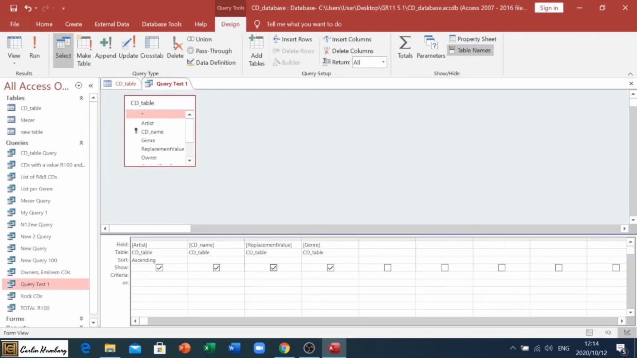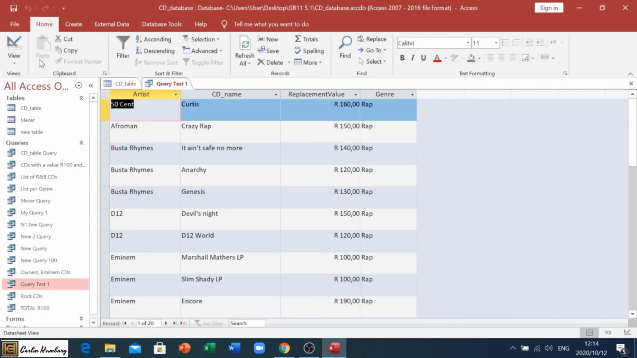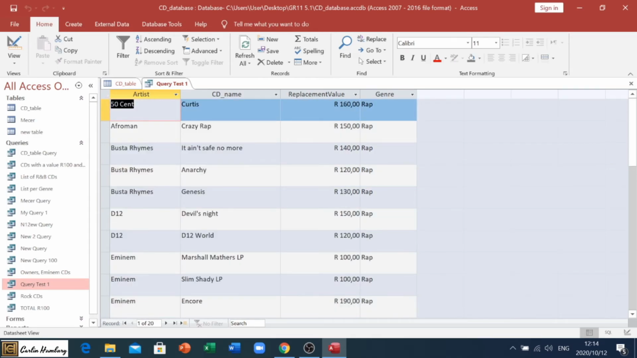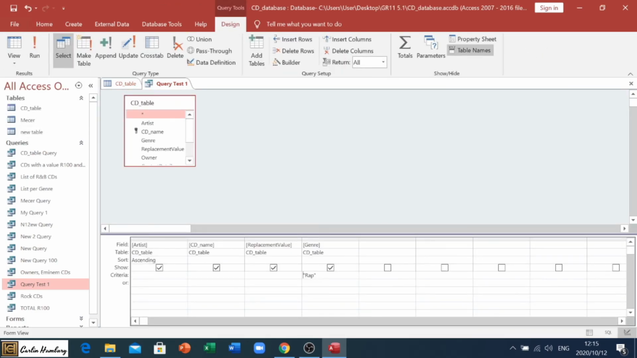So now we've got artist sorted to ascending, nothing much under CD name or replacement value, but in the criteria section of genre, I'm going to type in rap. In other words, I only want the artists in ascending order, their CD name and replacement value for the genre rap. You'll see when I go run, it only brings up the genre of rap. And the artist names associated with that are all in alphabetical order. Okay, so those are just a few things that we look at when it comes to our design view.